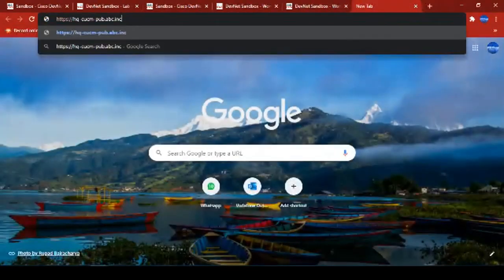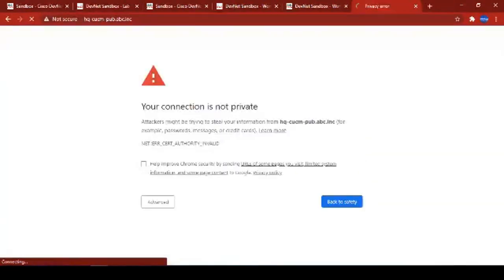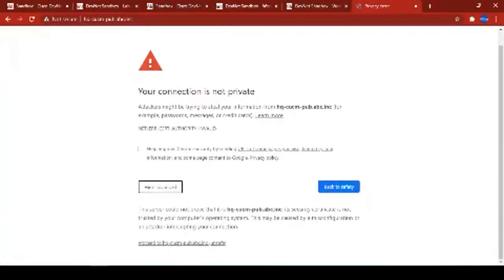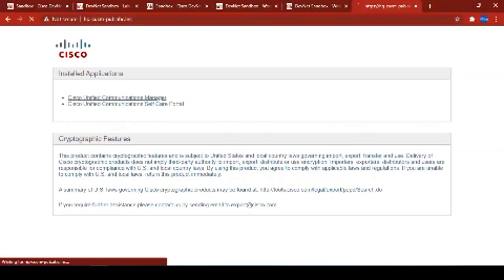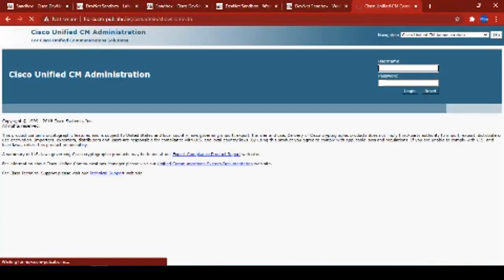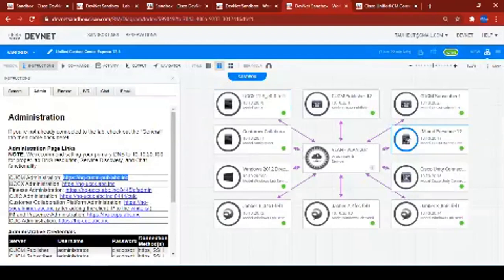For example, if I put in the URL for CUCM publisher, I can directly open it. There you go. So I have my Cisco Call Manager, and to know the password, right?